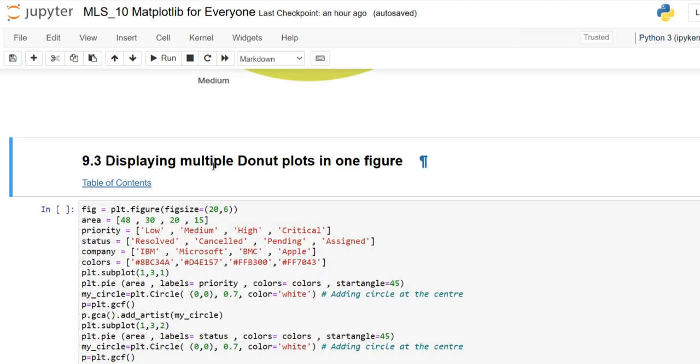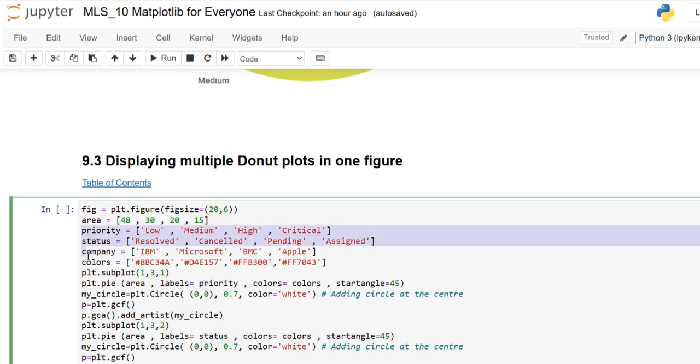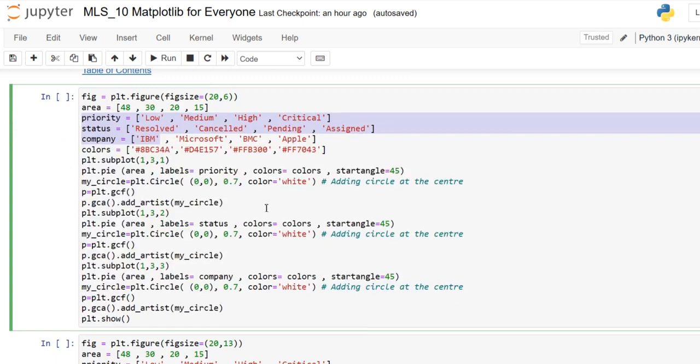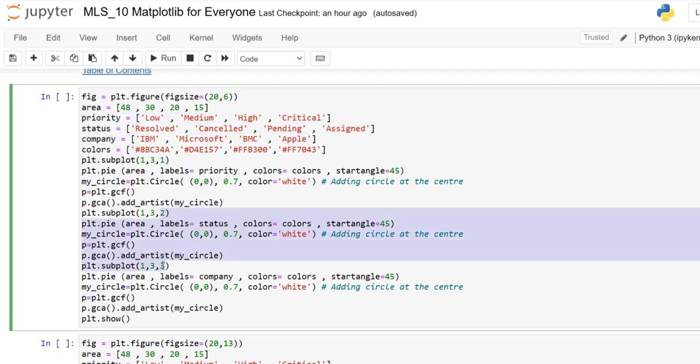Okay, next one is displaying multiple donut plots in one figure. If you have subplots, here you are going to have subplots. How many plots? We are just going to have 3 donuts, priority, status and company. In such a case we use 1, 3, 1, so it is going to have a single row with 3 columns. And the first data goes to this one, then the second plot and third plot.